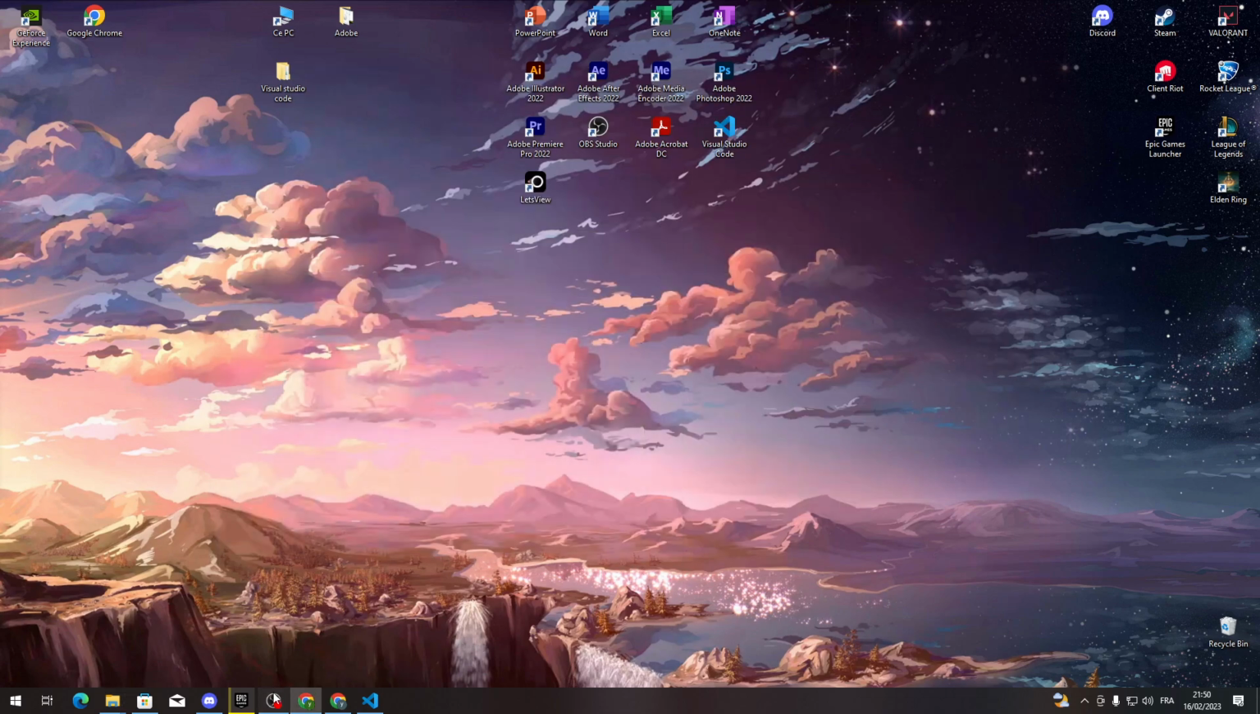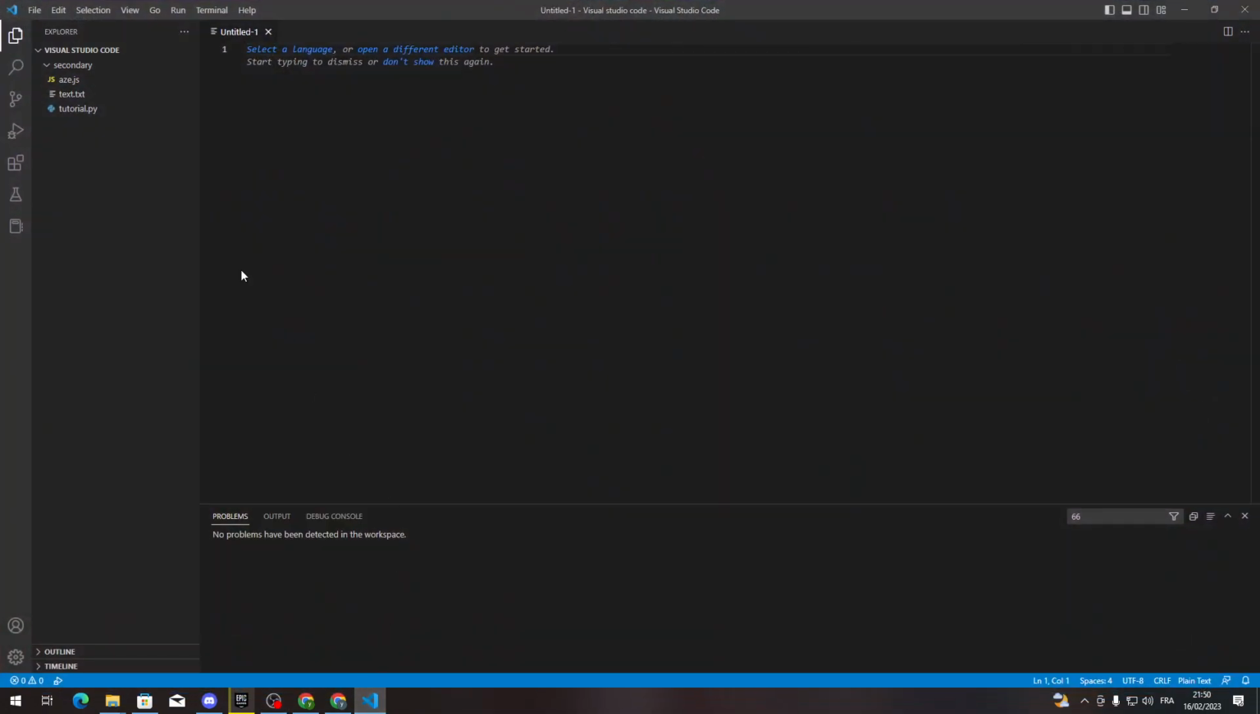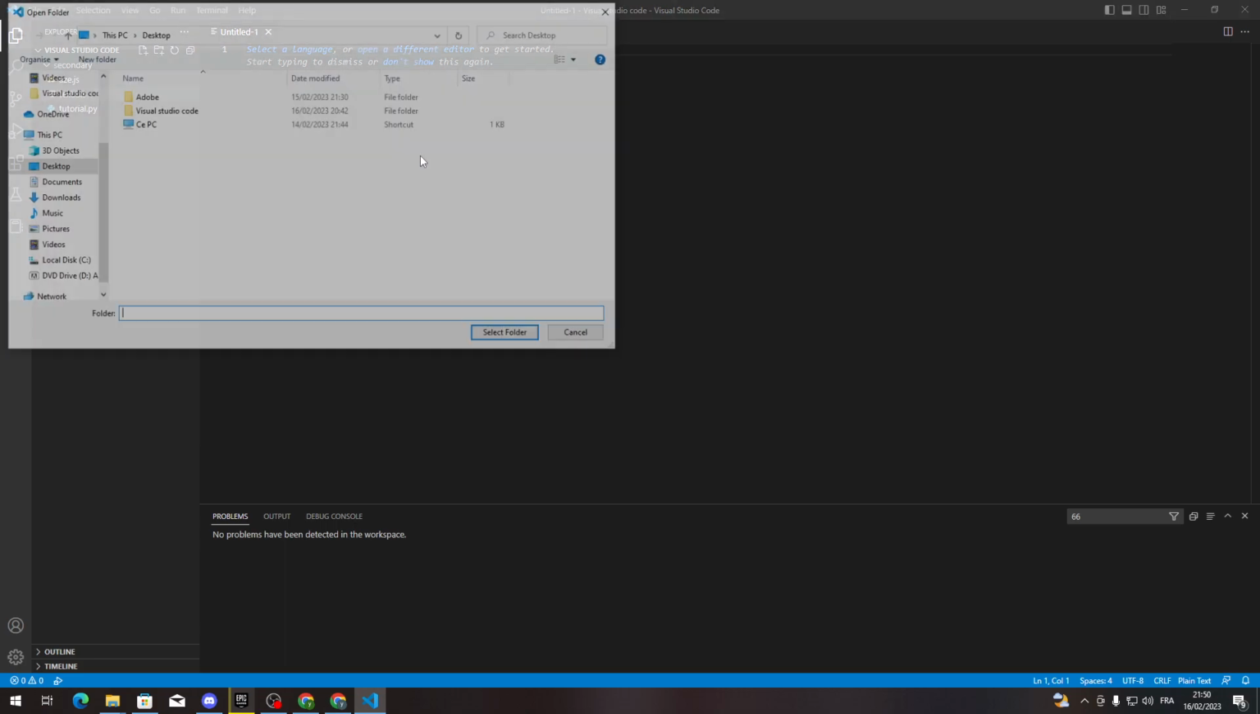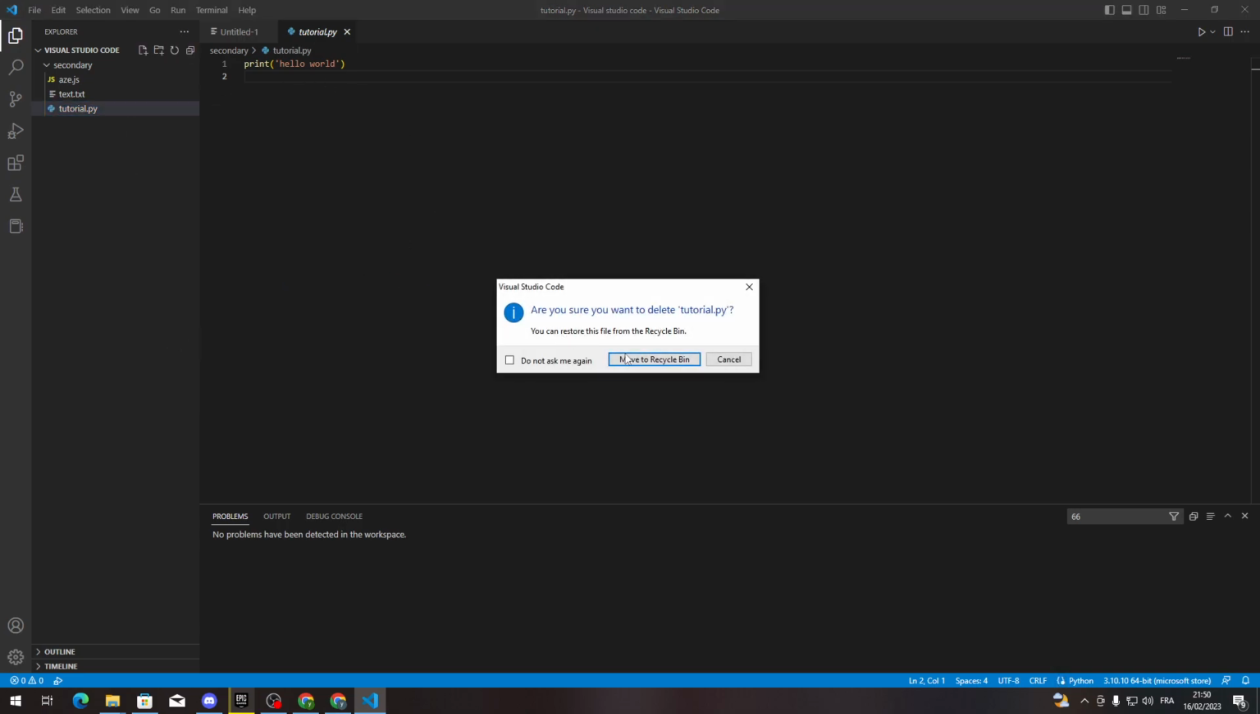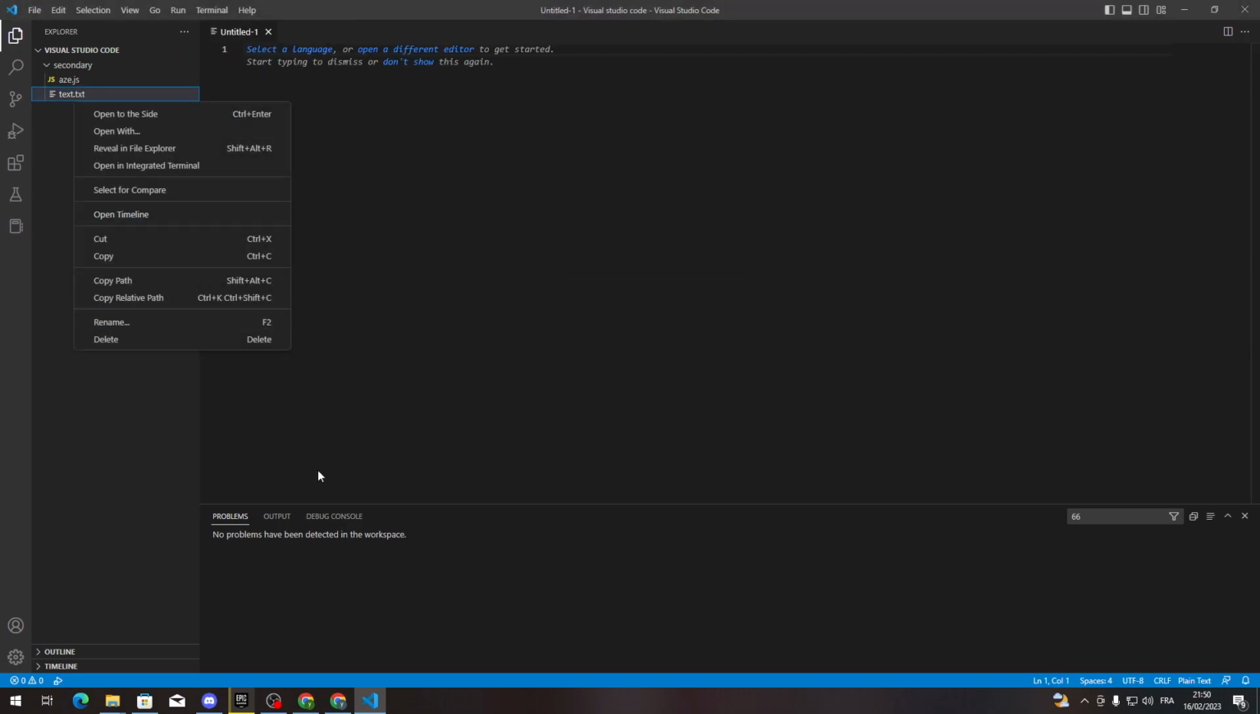So in order for me to actually delete them, all I need to do is go to my folder over here. So file and then open folder and select the folder. And after that, go to here, for example, I want to delete this, right-click it and then delete. Delete and do the same thing for the other things.